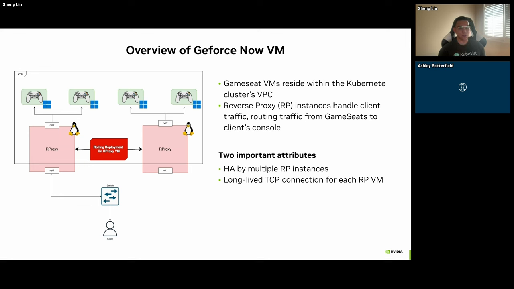And each reverse proxy VM has a public network interface and a private one. And it performs NAT from the public interface to the private VPC subnets. So traffic from external sources flows through the public interface and is forwarded to the backend services through the private interface. So these reverse proxy VMs will be today's subject of discussion on rolling deployments with zero downtime failover.